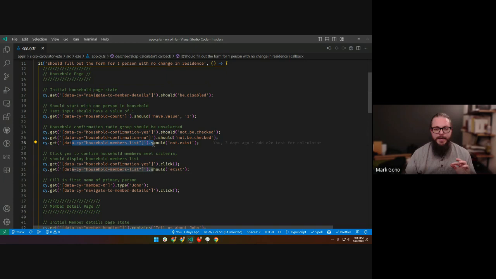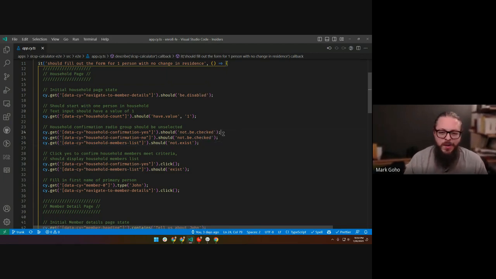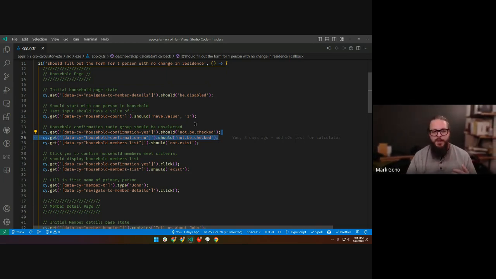The data-sci household members list should not exist. This is a little bit of UI logic. Basically, until one of these things is checked, the members list should not be there. This is like a DOM element, and we're saying, hey, it shouldn't be on the page until one of these things is checked.